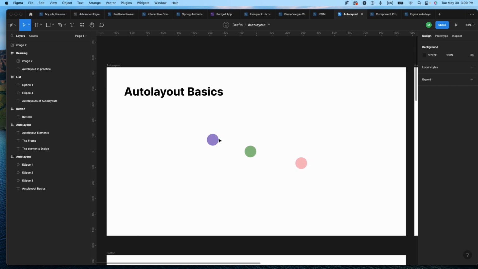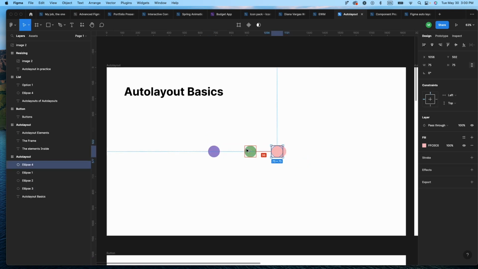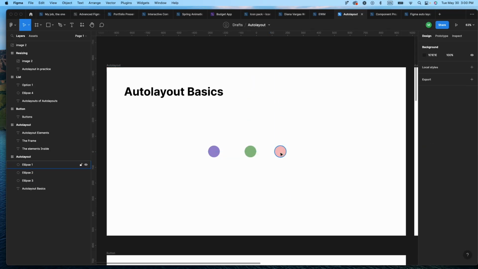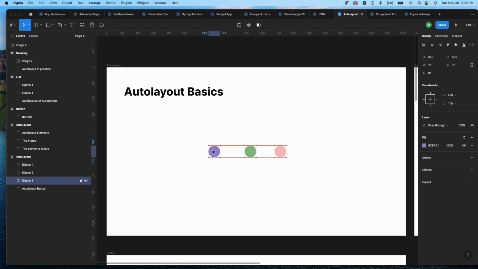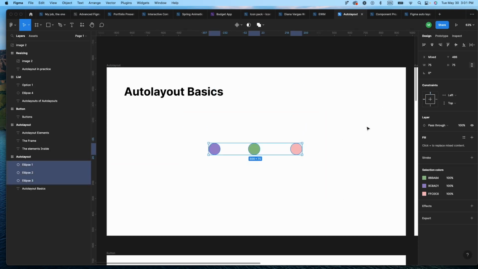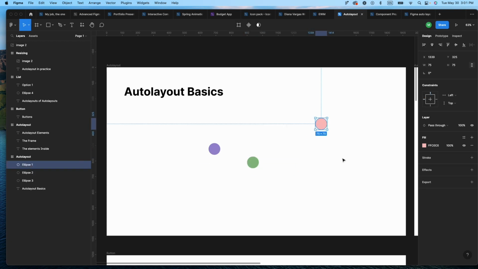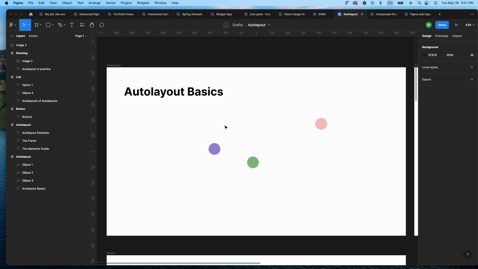We have 3 circles, and let's suppose that in your design you want to align them horizontally and have them at an even distance. So you could just start aligning them and try to calculate the distance between each object and move things around, or you can also align them like this and tidy up a bit. That would work as well. But then Figma created auto layout to help us really quickly organize all the information we need in our design.